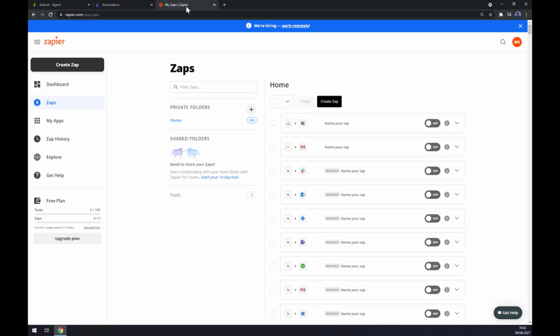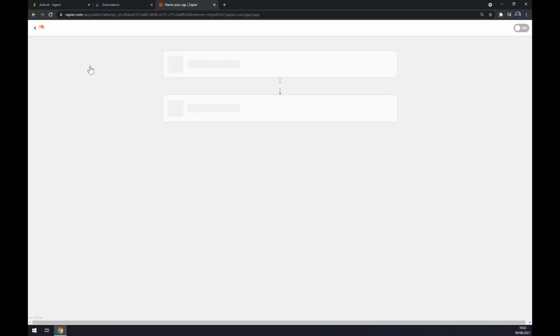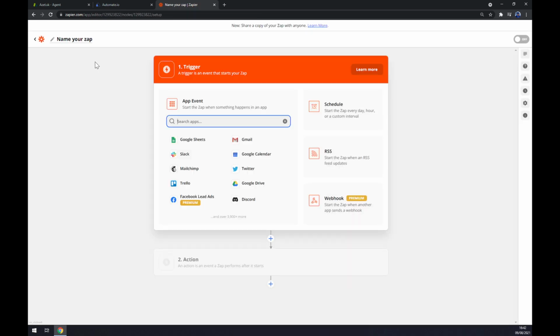We can also use Zapier.com, which is quite a similar app to Automate, but works a bit differently. Once we are at Zapier, let's go to the top left corner and click on create Zap. Now, same as at Automate, we want to start by writing down the name of the first app that we want to integrate, and that's Zendesk.